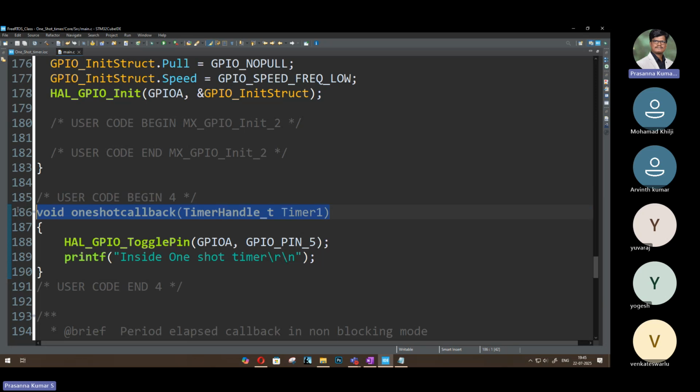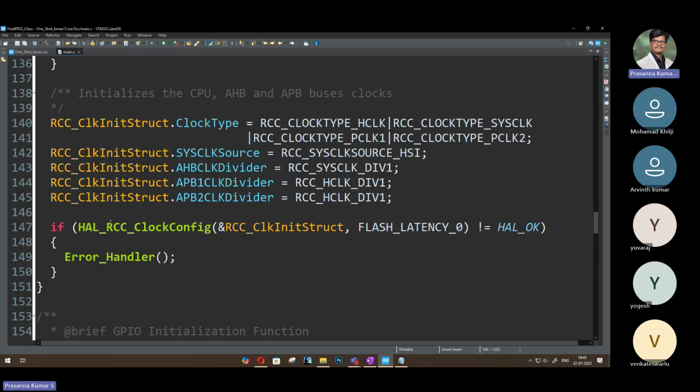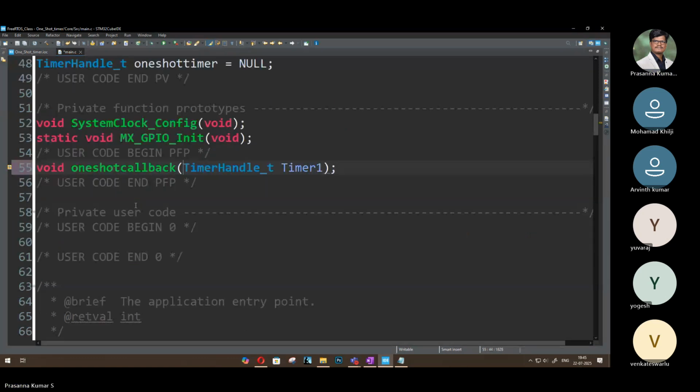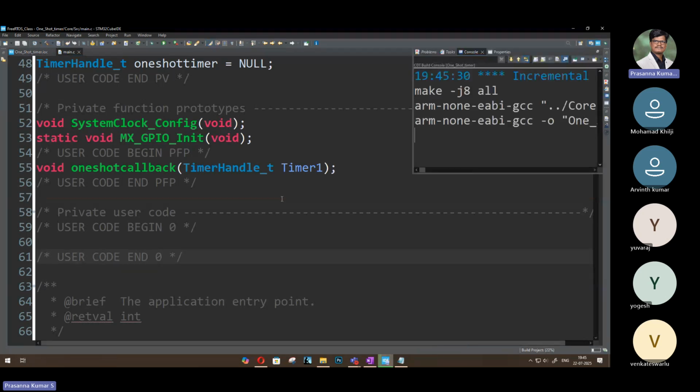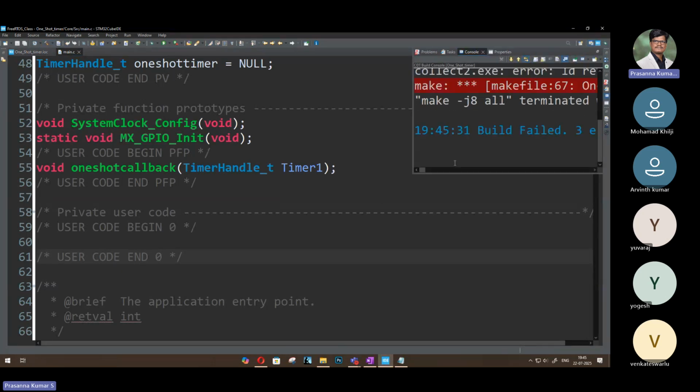The only thing left is I just need to declare this function on the top. So I'll copy that and go to the private function prototypes and paste it. Then I'll build to check if there is any error. Okay, there are some 3 errors.